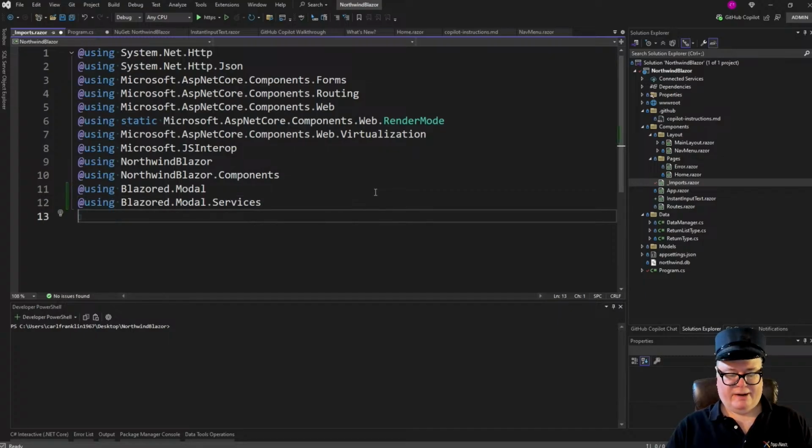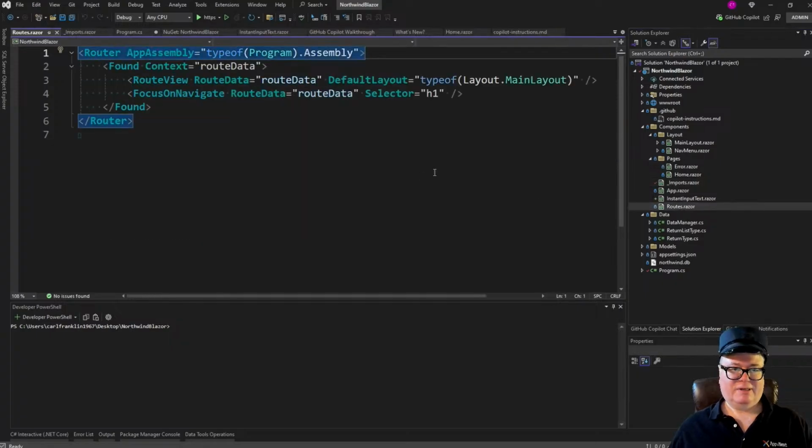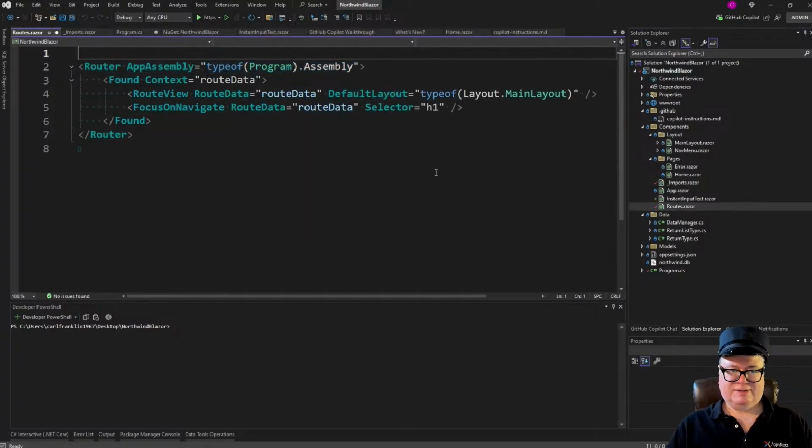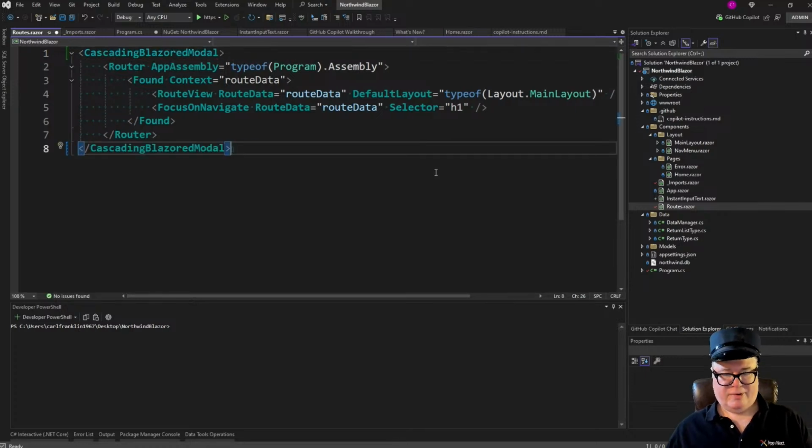And hey, you know what? While we're here, let's add our models and data folders to using statements. I could have done that in the prompt and told the AI to do it, but I did not. In order to use Blazor Modal, we need to wrap a cascading Blazor Modal around the router in Routes Razor because it uses cascading parameters.